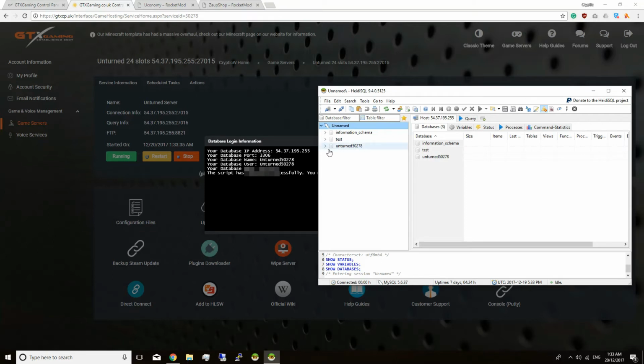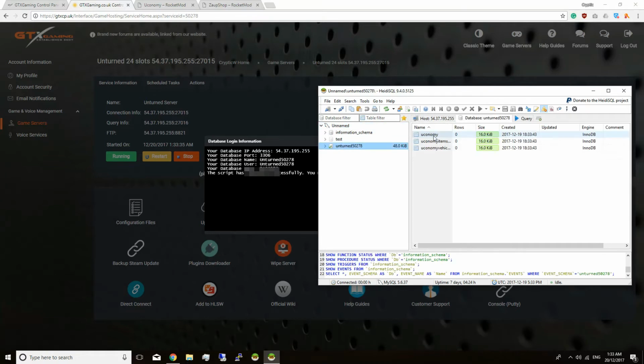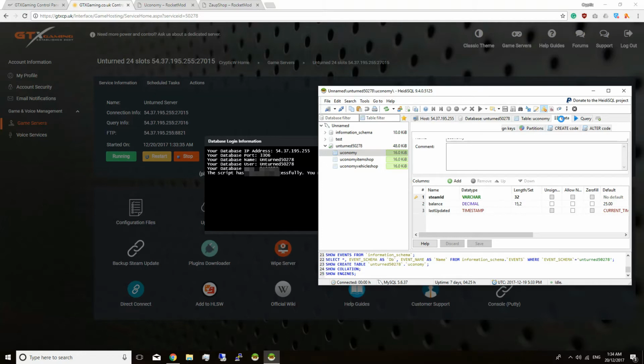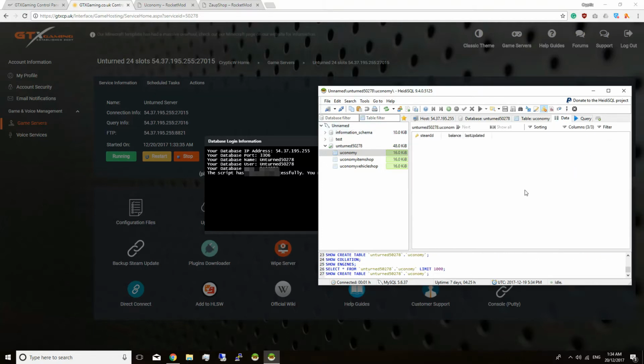So click on the Unturned 50278 or whatever your database name is. And now you should see Uconomy, which is generated by the Uconomy plugin, and Uconomy item shop and Uconomy vehicle shop, which are generated by ZaupShop. By double clicking on Uconomy, you should open up the Uconomy table tab and you can click on data and you can manage all the records from Uconomy here.